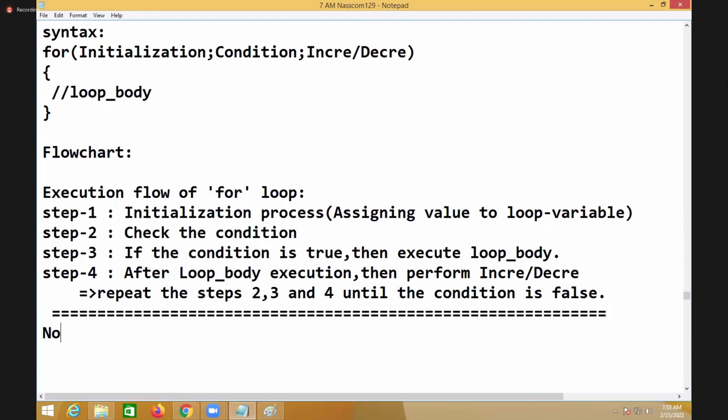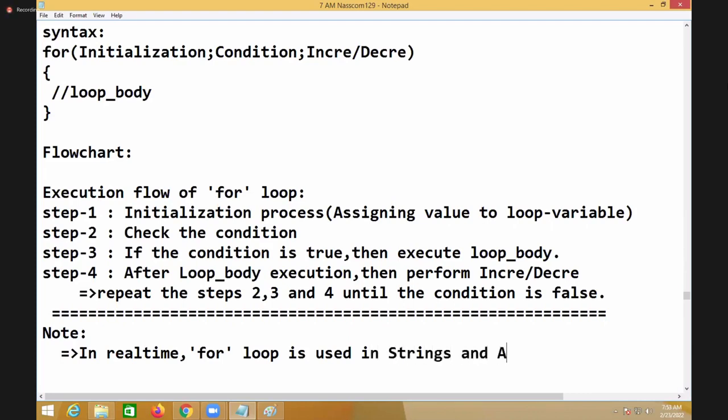Make a note. In real time, for loop is used in strings and arrays.